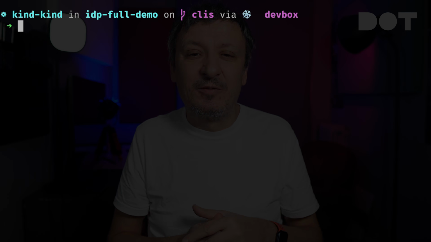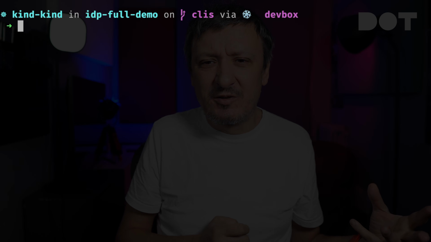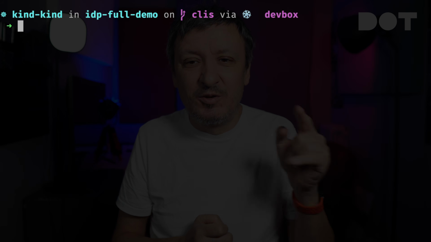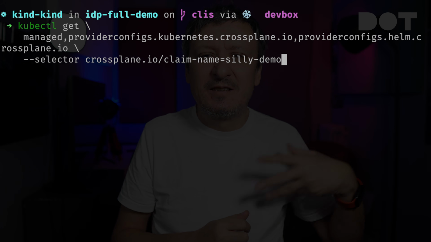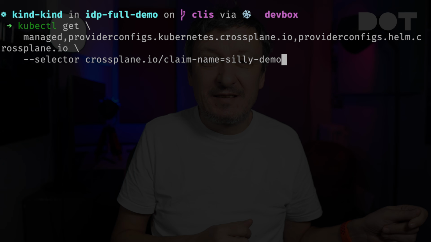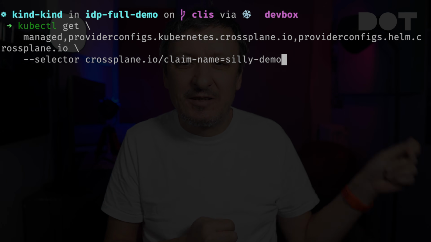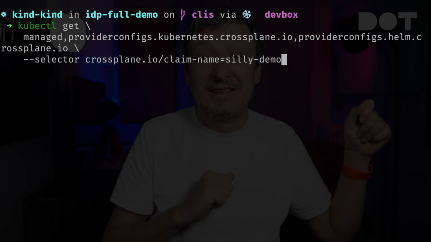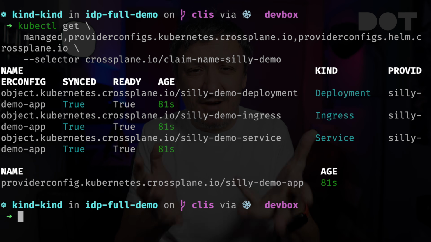For example, if you would like to retrieve all the Crossplane resources related to the claim that I applied earlier, we would need to execute kubectl get, followed with a list of resource types that might be a part of it, and then making the selection with --selector that filters it by the claim name label set to silly demo. That was painful, right?